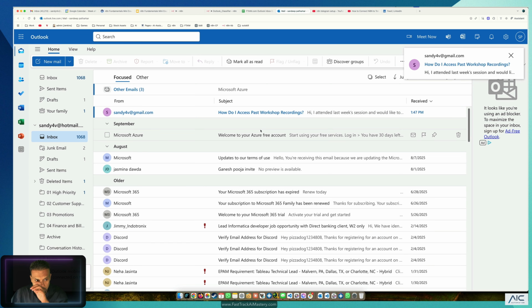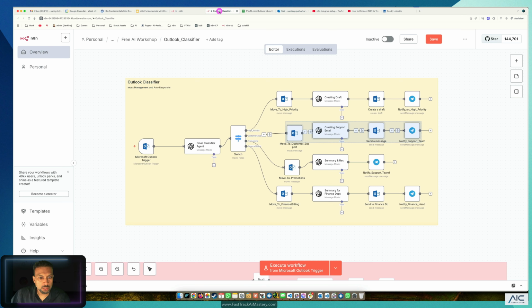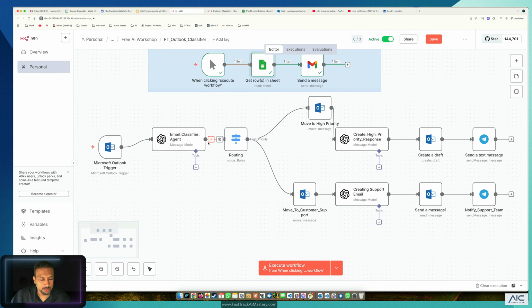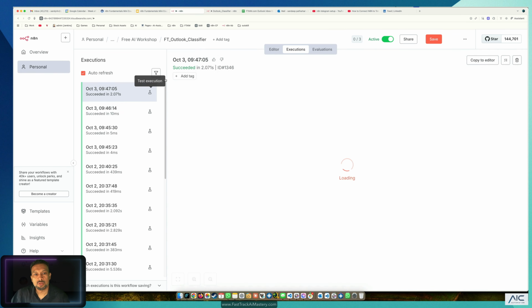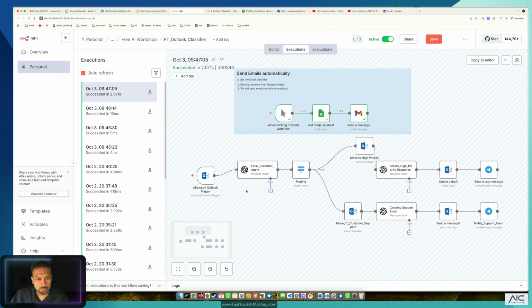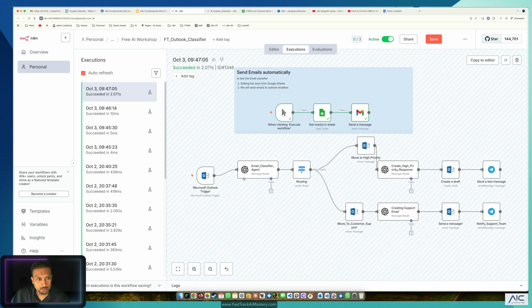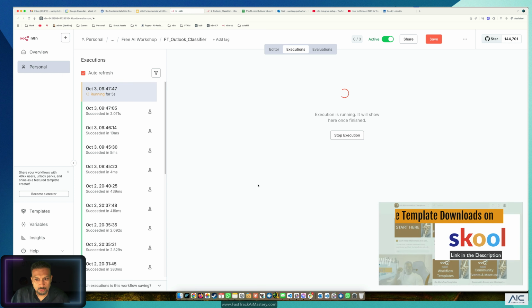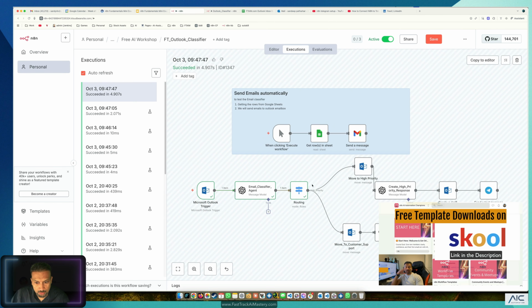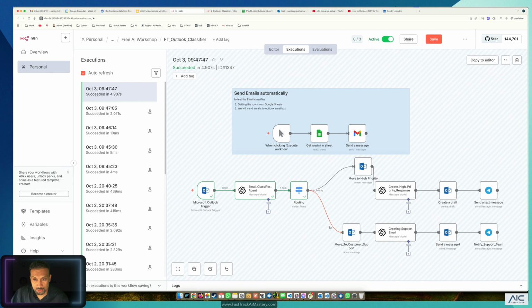We should get one email over here. Perfect. How do I access past workshops recordings? Now I will show how to debug as well over here, because we are going to face some issues in here. Executions, this should get triggered very, very soon, because we have given a polling of a minute. So it should trigger within a minute. What we are expecting is once this Outlook trigger gets triggered, it will get classified and we should see this leg to be executed. So it started. Now executed. Now this leg, it is not executing.